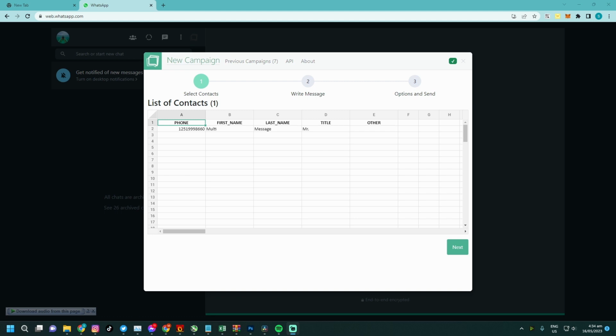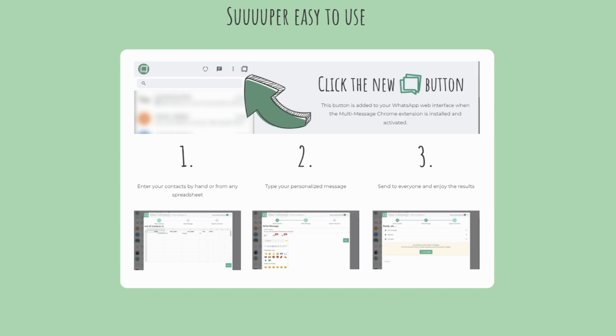Awesome. The icon is back. Thanks for the help. You're welcome. Now you can enjoy the full power of multi-message and boost your productivity.